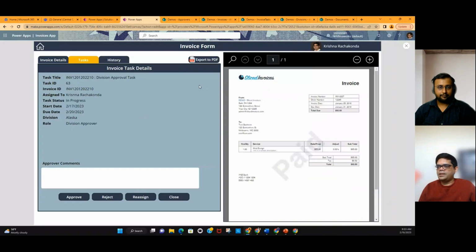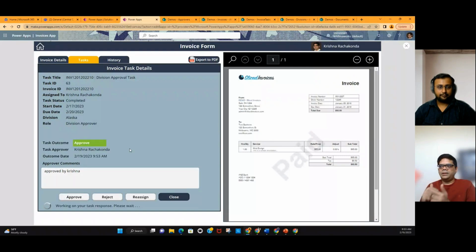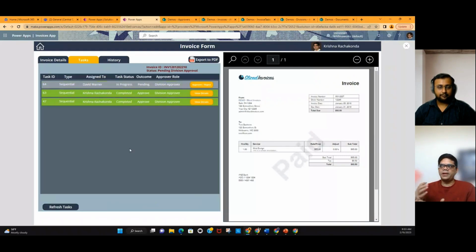As soon as I click on it, I can see my buttons are now enabled for me, approve or reject and all of that. Now I want to approve it. So in the case of approval, I can say, okay, approved by Krishna, and I can approve it. In the case of reject, the comments, as we know, are mandatory as well. When I click on approve, it approves the task, and if there are any other approvers in the sequential line for the same division at the same phase, it will immediately create another task and assign it to that user right away.